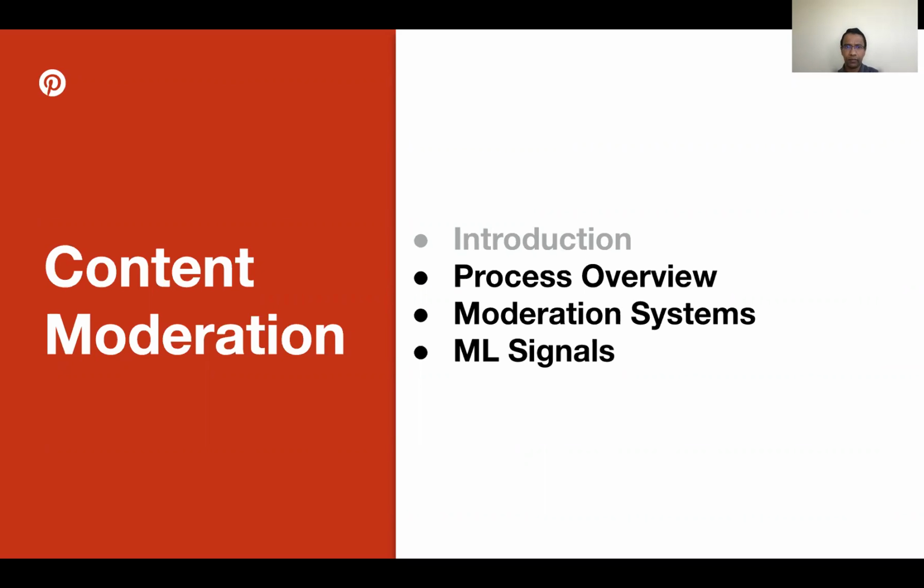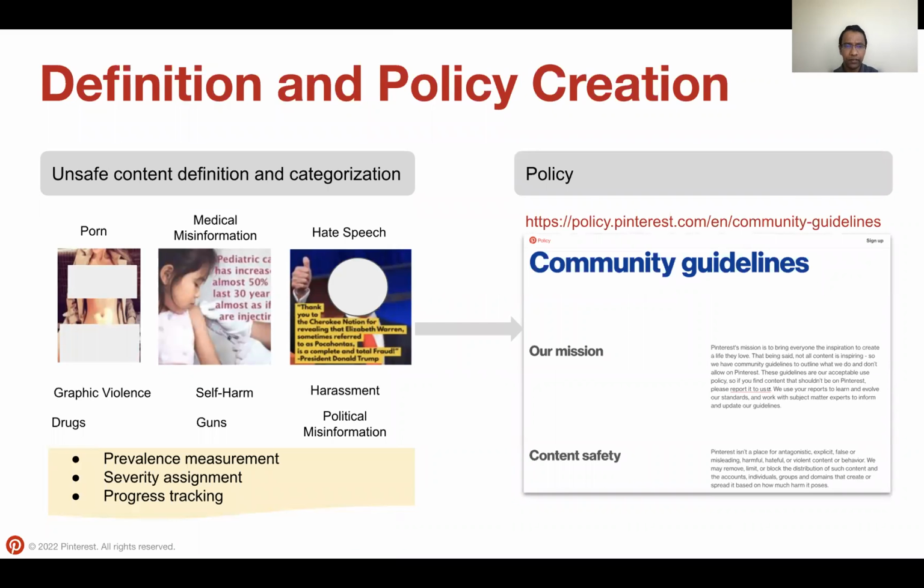Next, let's see what the process is that is implemented in industry for content moderation. The first step of the process is defining what is bad content. Along with definition, we also categorize the bad content into multiple buckets. Categorization helps with prevalence measurement, severity assignment, and tracking the progress of our effort in getting rid of this bad content. Once we have the definition and categorization, we create policies around them and share them with the community.